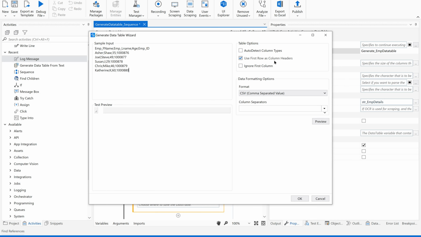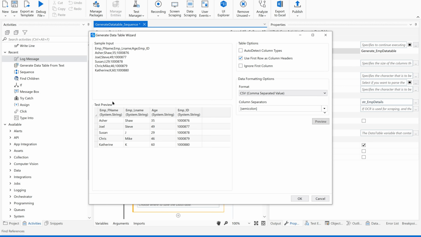Okay, now I am going to use first row as column headers and CSV format, and the column separator is, what is the column separator here? It is semicolon, right? This is my column separator, this one, fine. Now let me click on the preview, fine. You could see employee first name, last name, age. So this is the expectation, right? This is what I am expecting to be in my Excel file, fine.